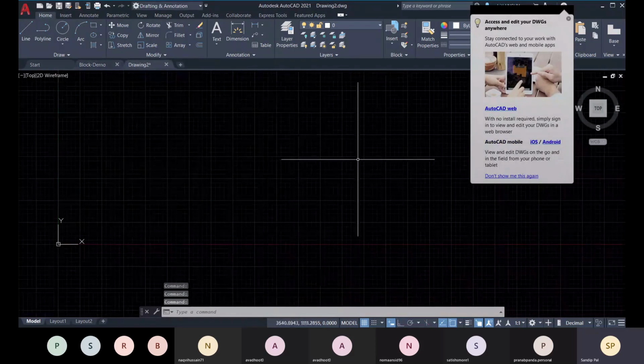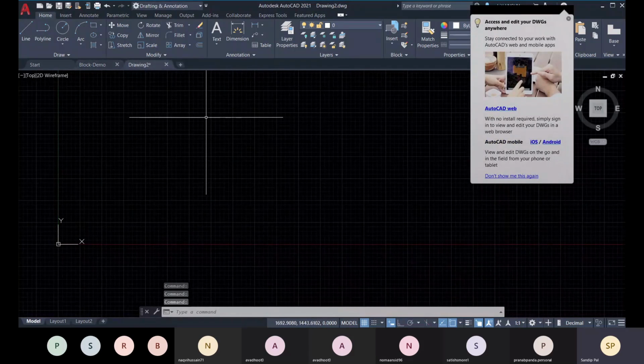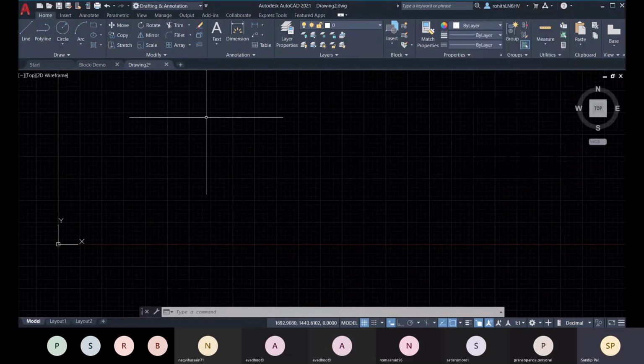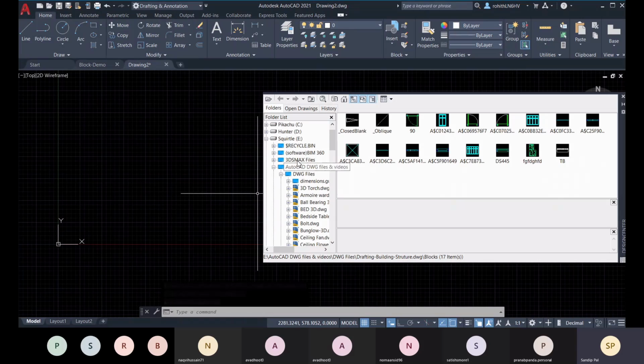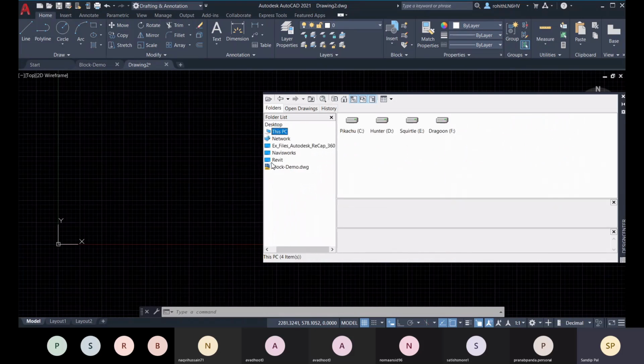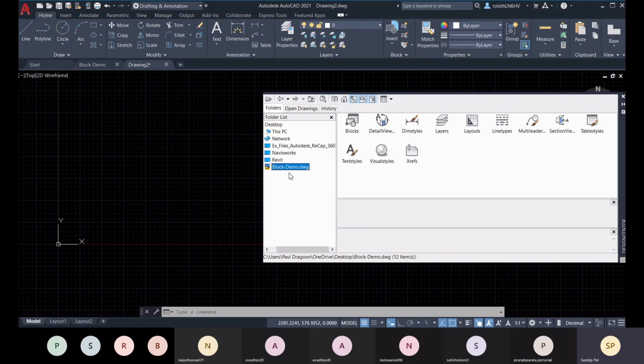And if you go to this drawing 2, there we have one Autodesk Design Center that works as a library. You can either type ADC, Autodesk Design Center, or we have the shortcut that is Control 2, and there you have to access it. This is the store where I have all this. So now just go for desktop, this PC, and there I have this block demo.